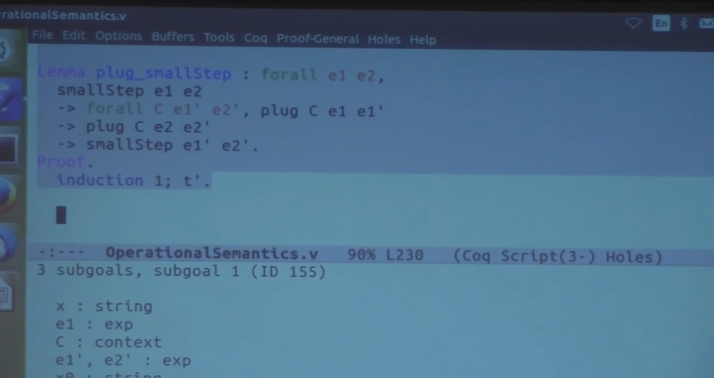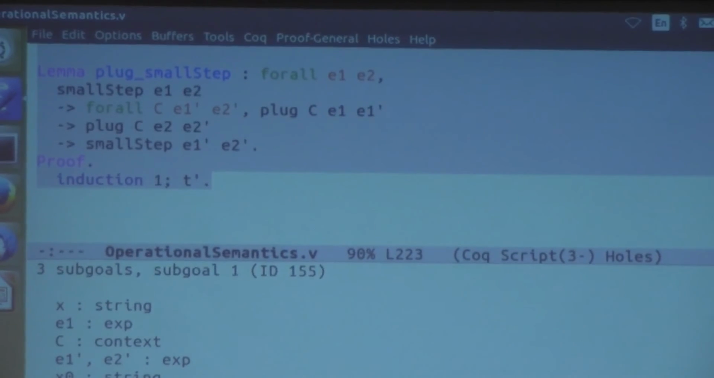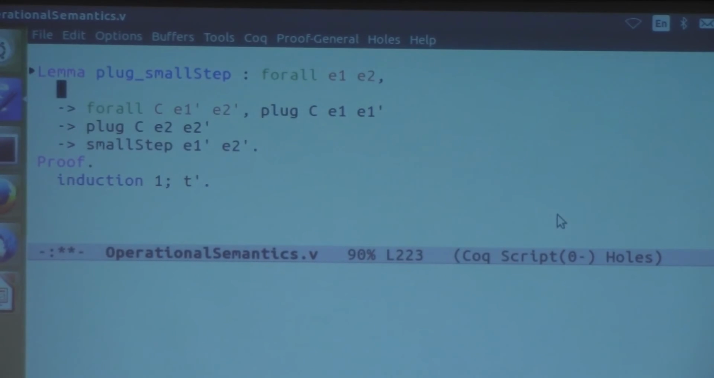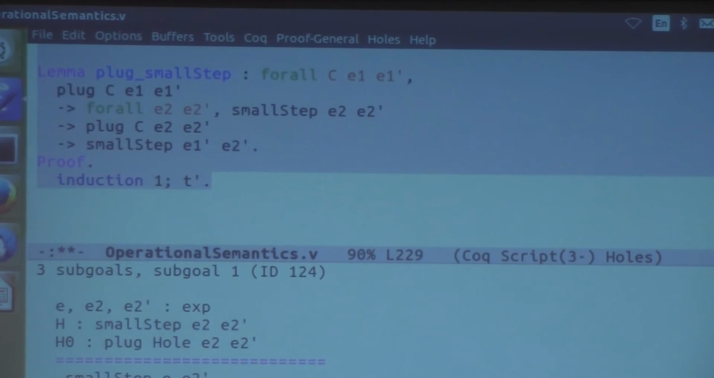Is this what I expected to see? Maybe I actually want to do the induction in a different order. Yeah, probably, I do. So let's do plug C E1 prime. And then later have E2 and E2 prime, where we can small step from E2 to E2 prime. Okay, this is looking better.